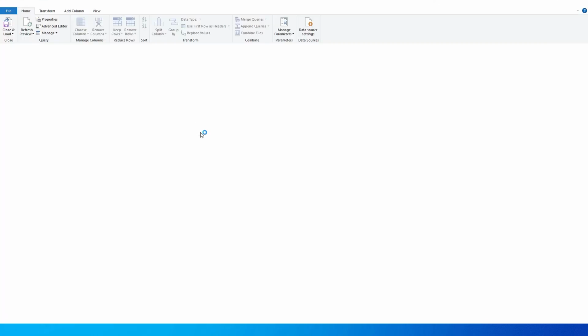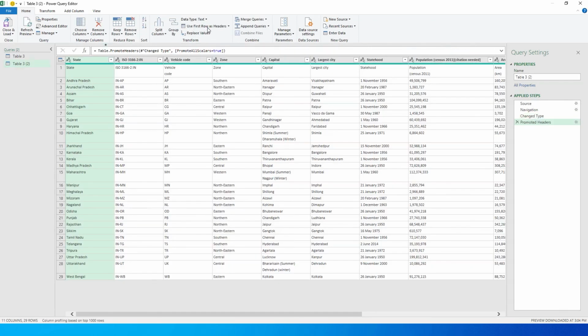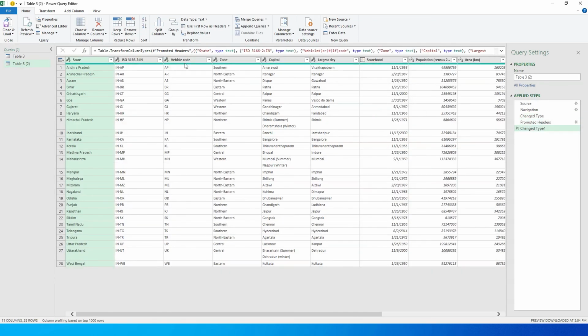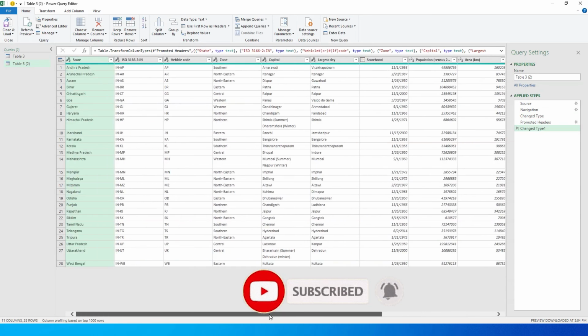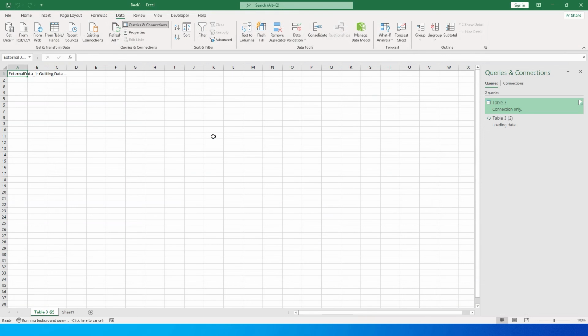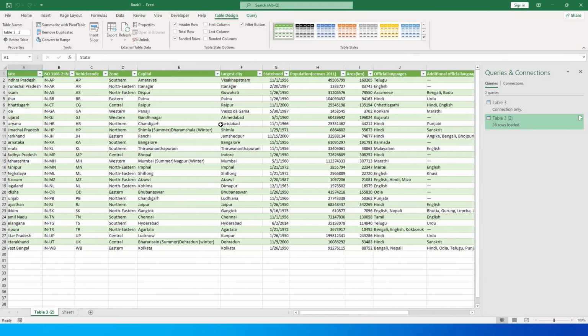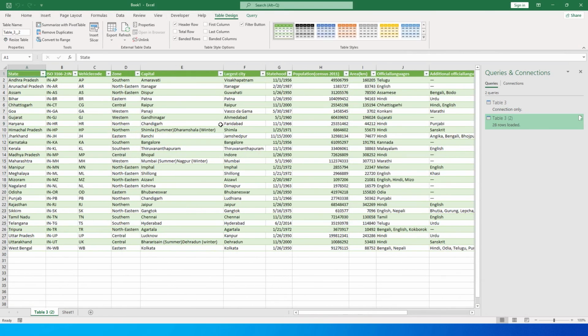So once the Power Query editor opens here, you can simply click on use first row as headers, and the first row will become the headers of that particular table. And if you want to make any other changes, you can do so, and then simply click on close and load, and you will get all of that data loaded into your Excel file in a table format, which is very neat and clean for you to understand.